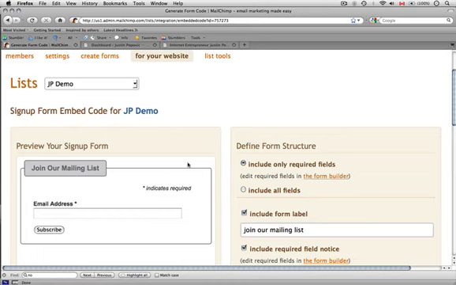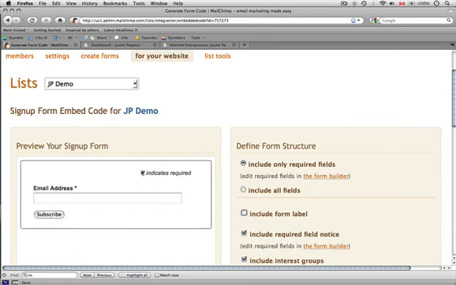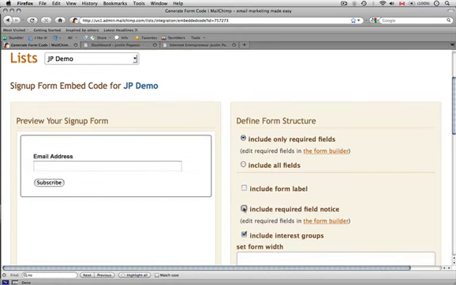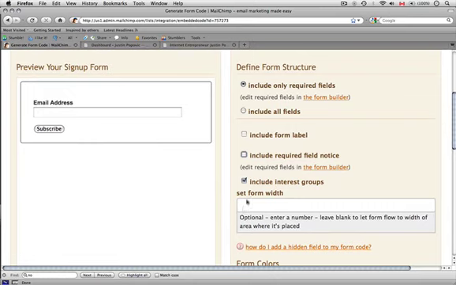And I can do some changes. So one thing I know I don't want, I'm trying to make this as simple as possible, I don't want join our mailing list. So I'm going to not include the label. I don't really want this message here saying that the star indicates required. There's only one field. It's obvious that it's required. So I can get rid of that as well. To be honest, I'm not quite sure what include interest groups means, but I'll leave it.